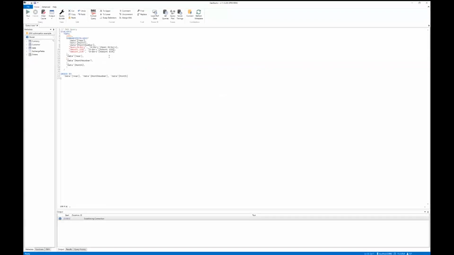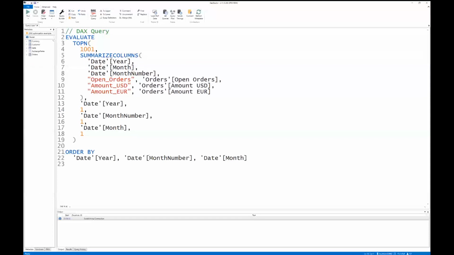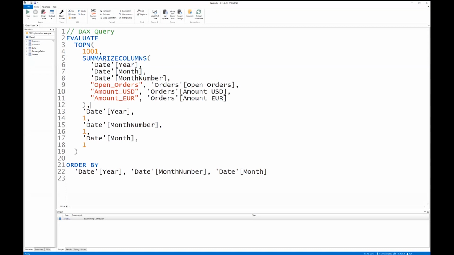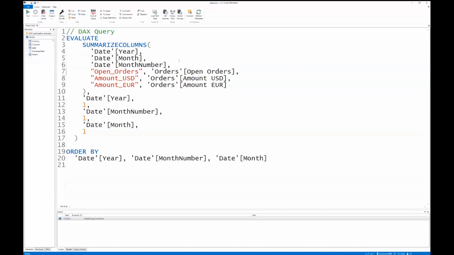And then from here, I only need to pass the query. And you see that the query is just a top n 1000 of a summarized column, that summarizes by year, month, and month number and computes the three measures. Part of the query is totally useless. The top n 1001 is useless.